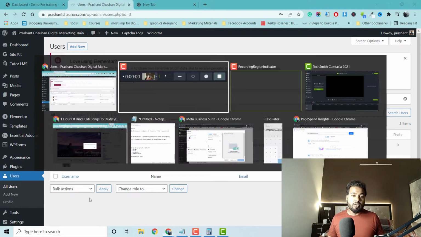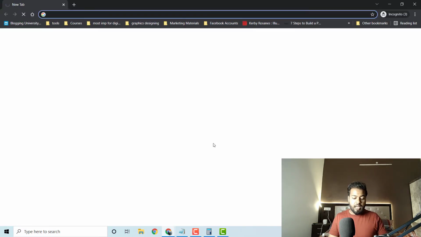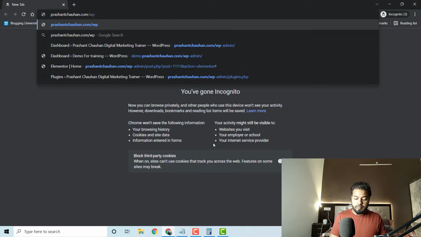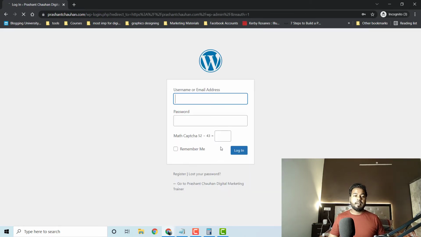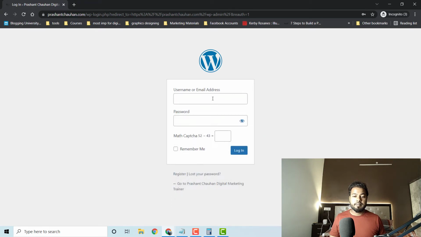Now how is it going to look? Let me give you an example of that. Let's open incognito mode so that I can show you. So this is our website, and let's write the username example. The password is Prashant 123, captcha 9, and here we go.